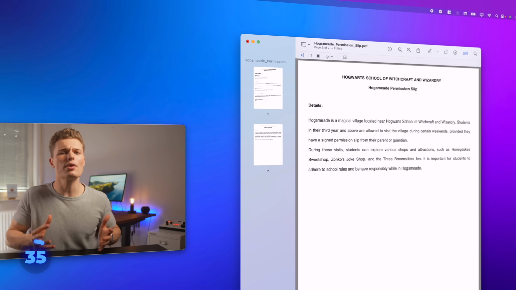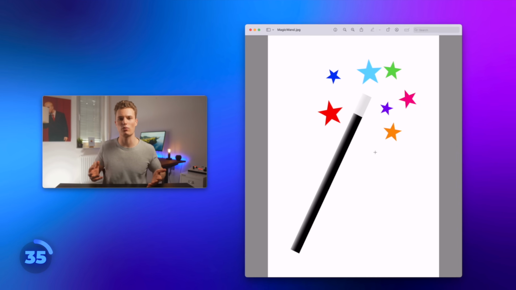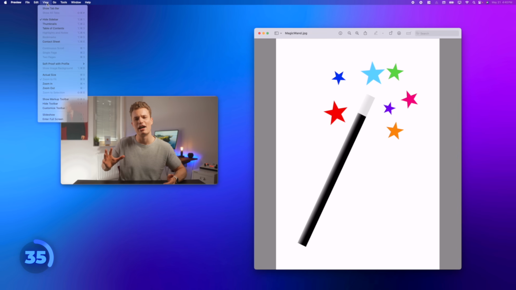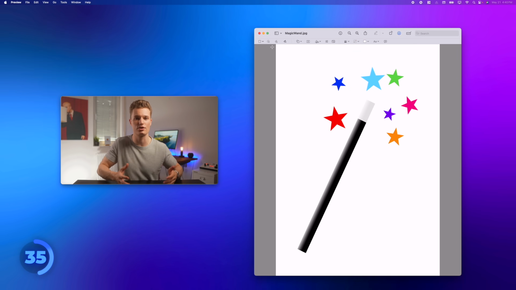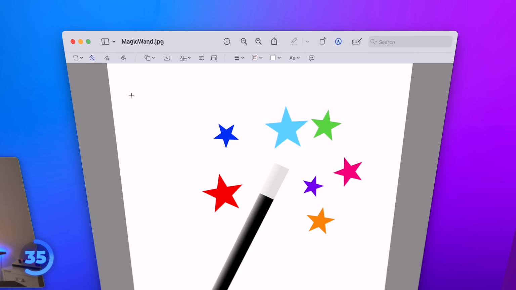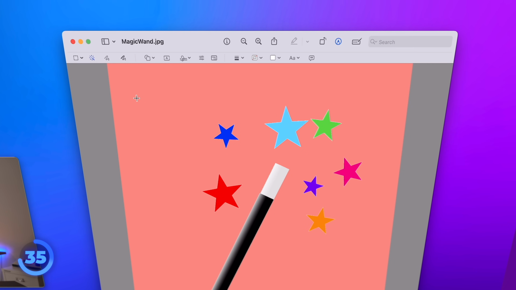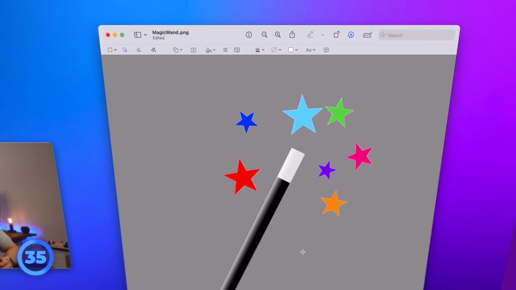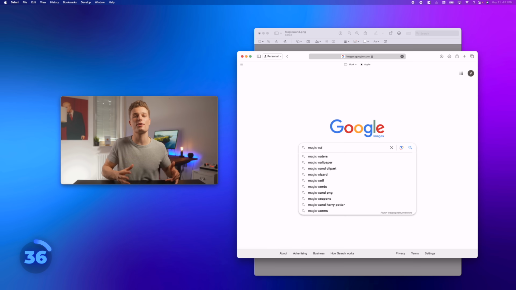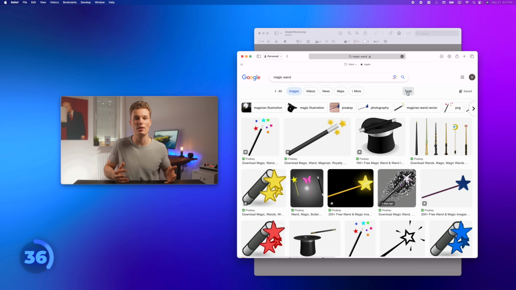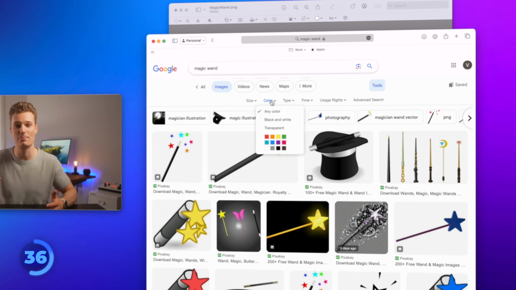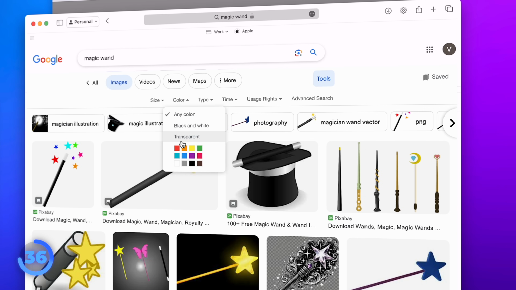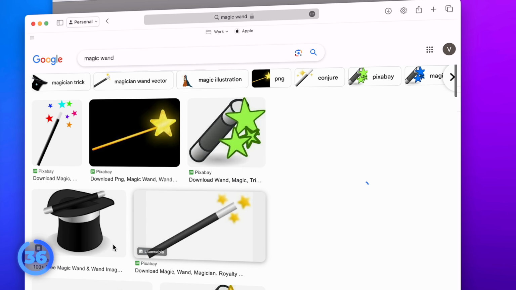What's more, if you've downloaded one of those pictures that you thought was a transparent PNG but still has a white background, choose Show Markup Toolbar and click the magic wand. Now click and drag to select just the white background and hit delete. And did you know, if you like to search Google Images for an actual PNG with an actual transparent background, in the search filters, just set the color to transparent.